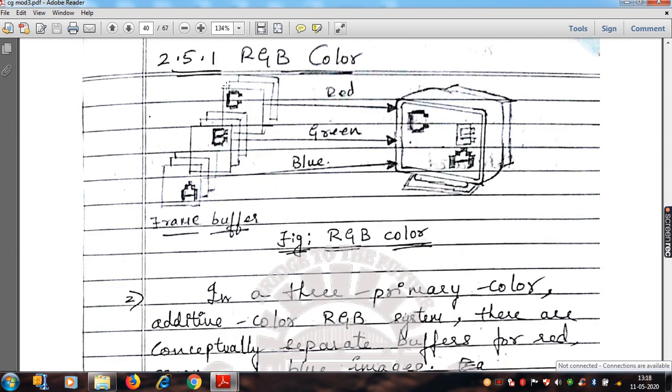So you can see what the RGB color model is. Whenever we use the RGB color model, we are using three different types of buffers to store the details, which we have already discussed in class. You must know that a particular memory size is used to store the details of one pixel.